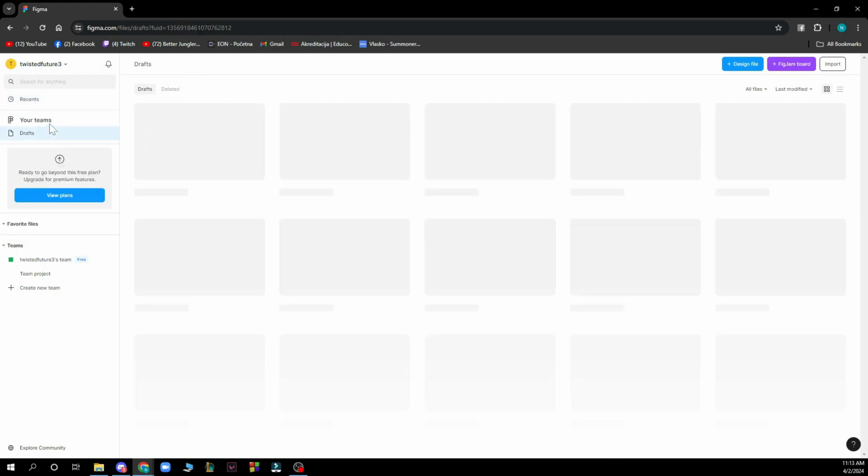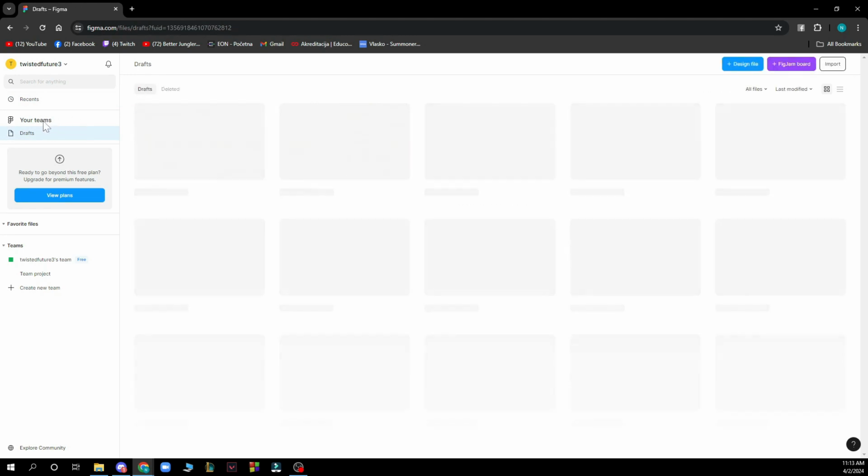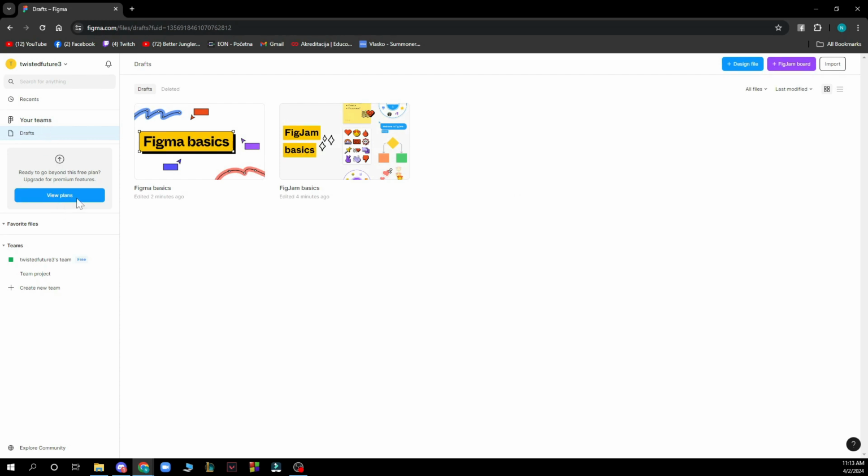We have your themes here. We have your drafts, which at the moment I don't have any. You can go and have deleted drafts, the ones that you just made. You can view plans here. At the moment I have a free plan, but if you want to get another plan, you can go there. And you also have your favorite files.